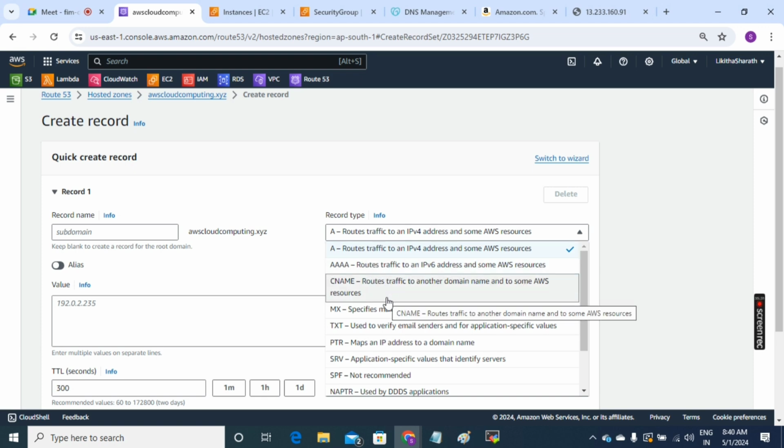So CNAME is nothing but an alias name. Okay, it will basically route your traffic to another domain name.